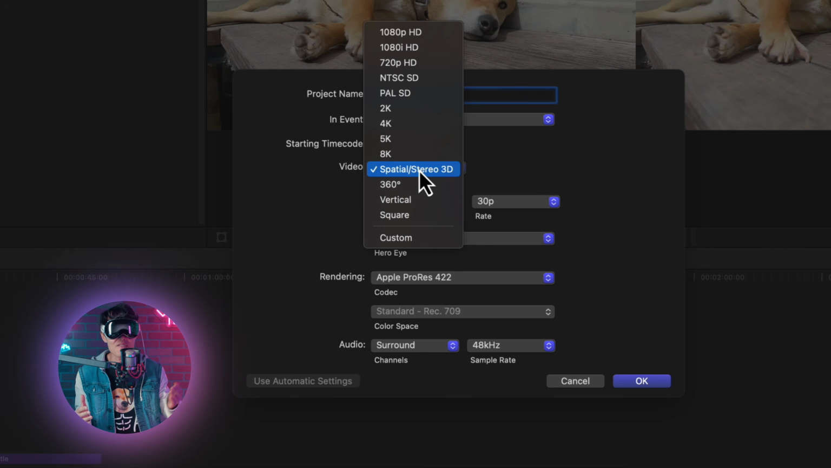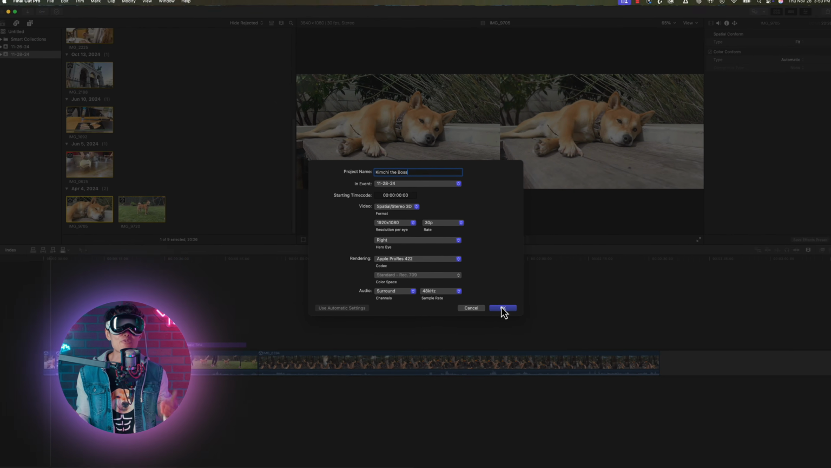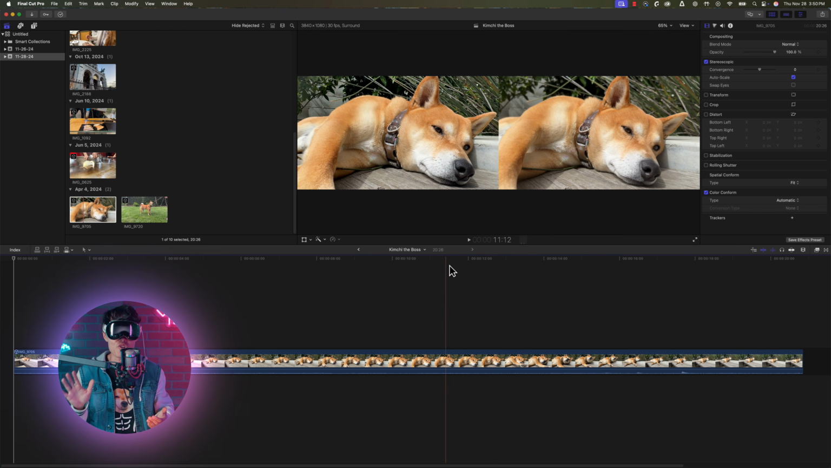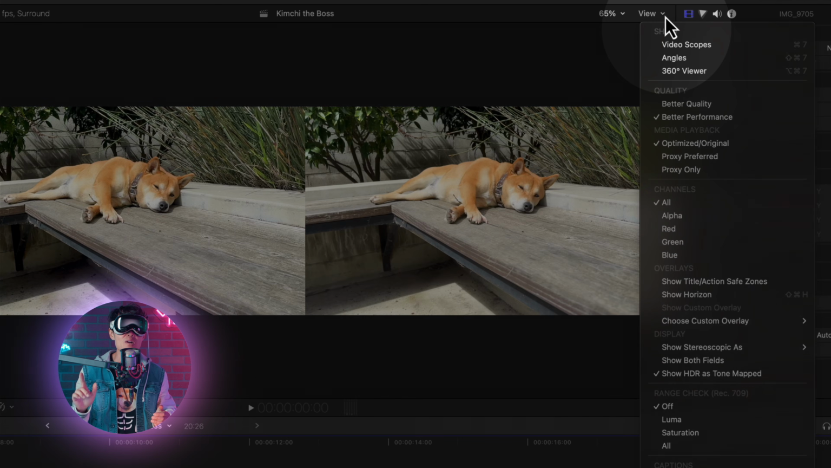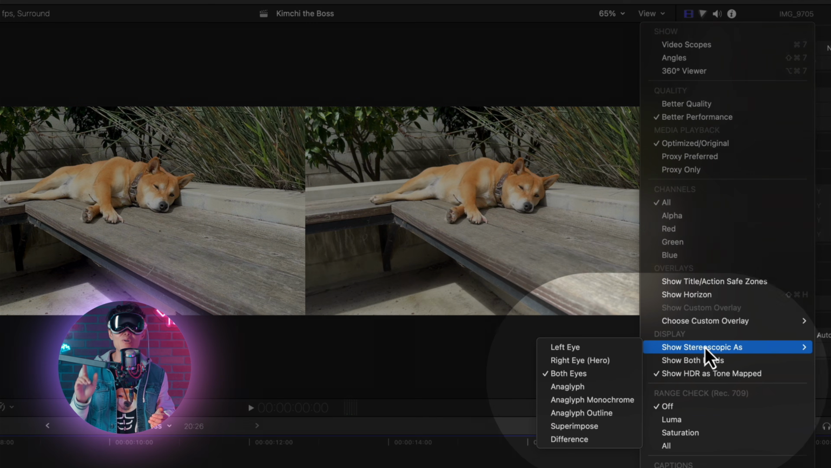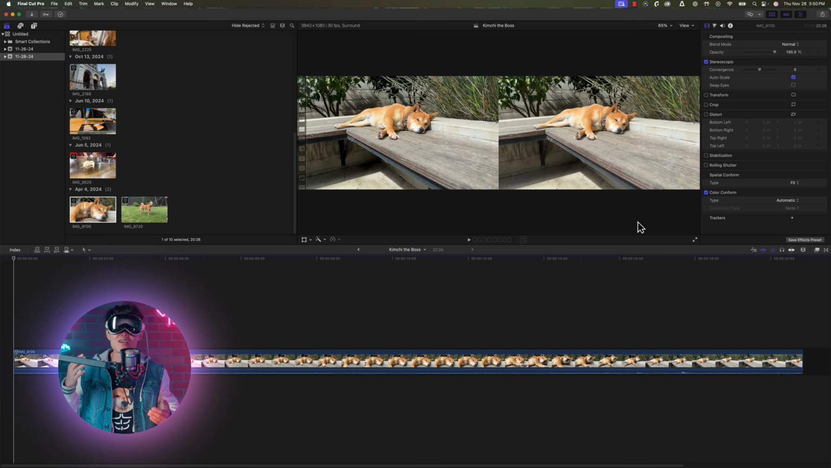If you are using an iPhone 16 Pro Max, make sure to change the audio setting from stereo to surround so you can edit spatial audio. Hit OK. Now, if your preview window only shows the hero eye, you will want to enable the side-by-side view. Click View, go to Show Stereoscopic View As, and select both eyes. This is crucial for checking color grading, visual effects, and transitions to avoid left and right eye mismatch.